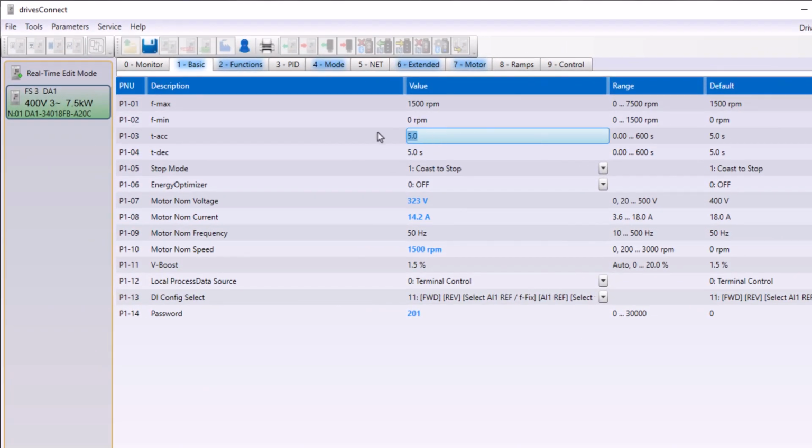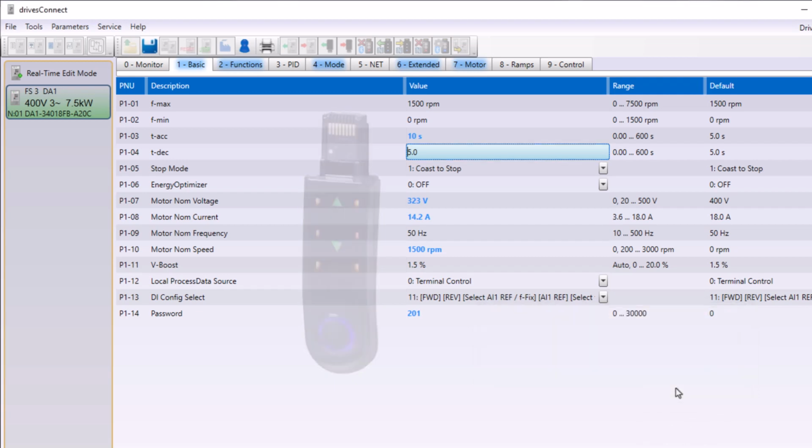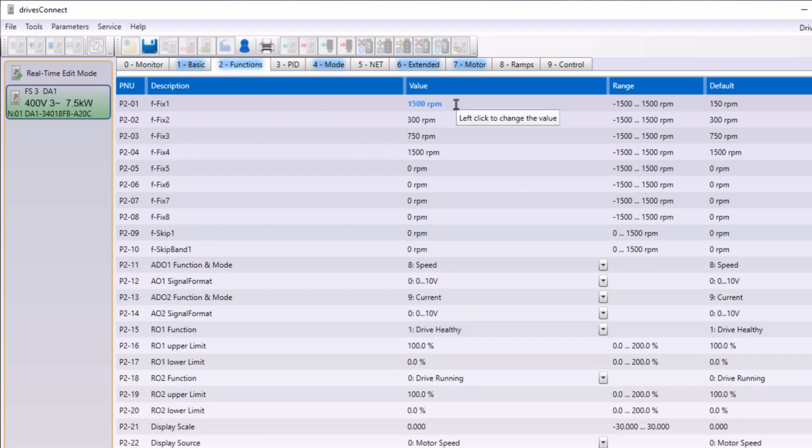Due to the communication stick still being locked, the message appears: "This device supports remote unlocking. Would you like to remotely unlock this device?" This question is confirmed with yes. After unlocking, the deceleration time P104 is also set to 10 seconds. The reference speed is then specified via fixed frequency 1 P201 at 1000 RPM.